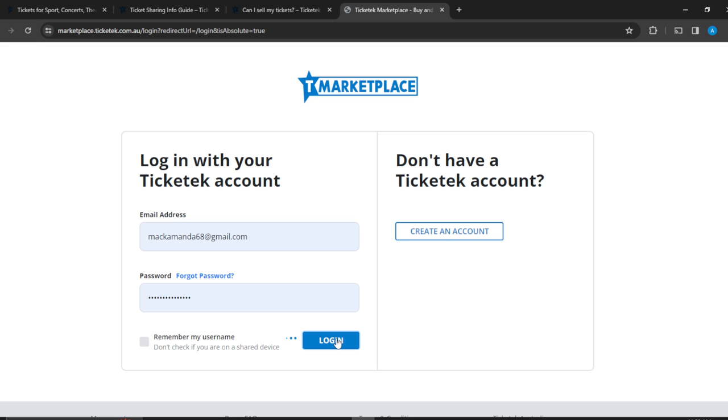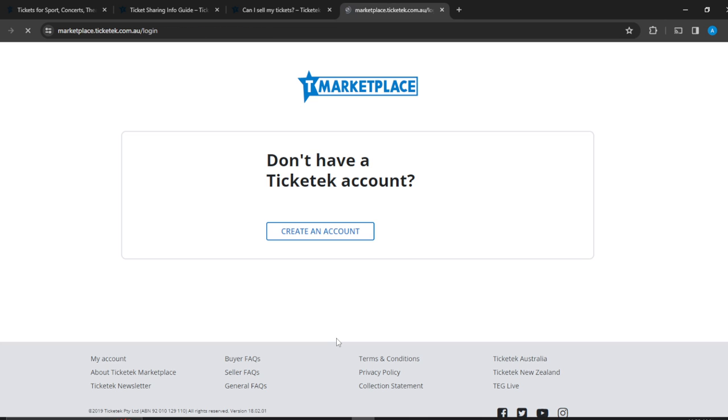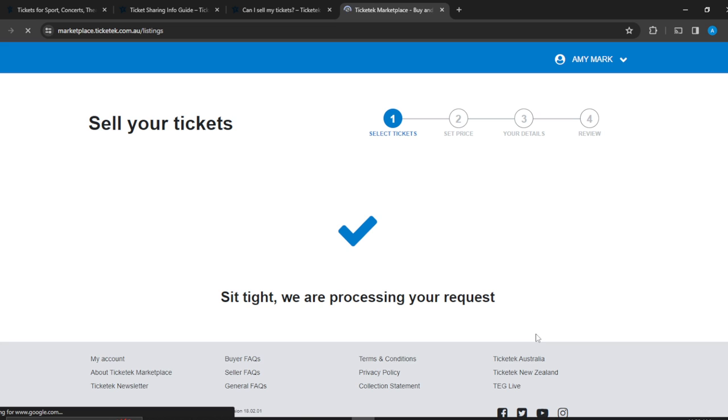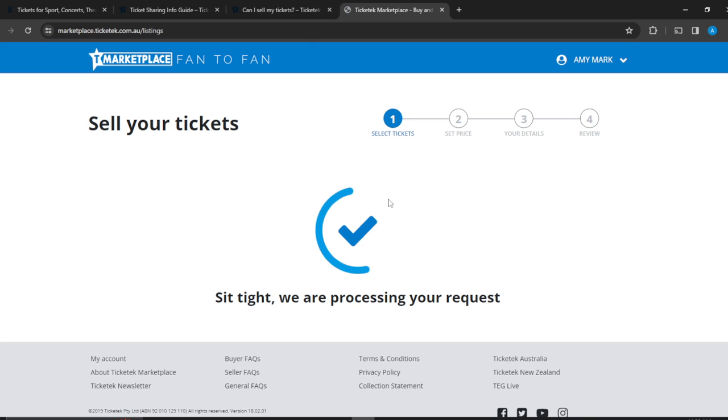So you have to log in. So you have to ensure that you have your login details available so you can have access to the marketplace. So we're back to this. Sell your tickets, and let's see. So you sit tight while your request is processed.